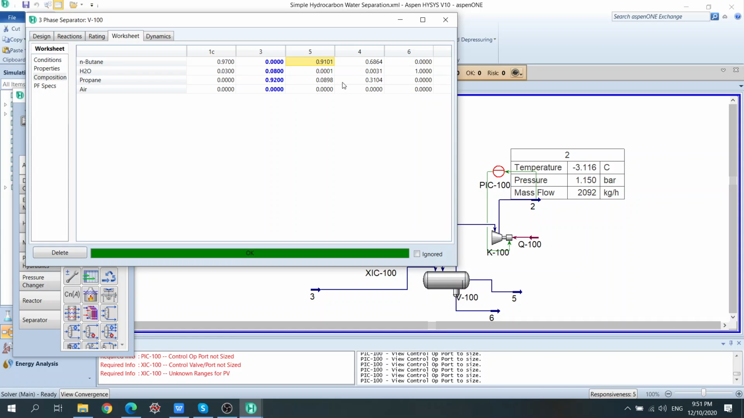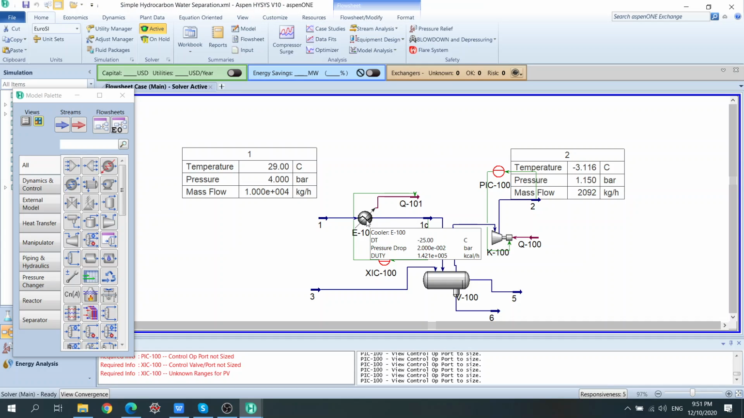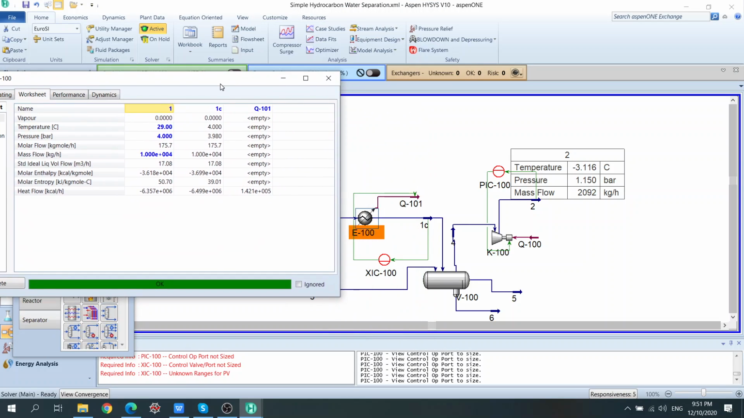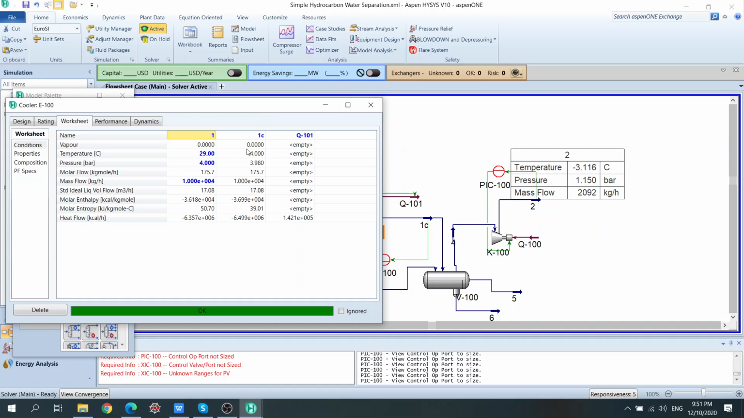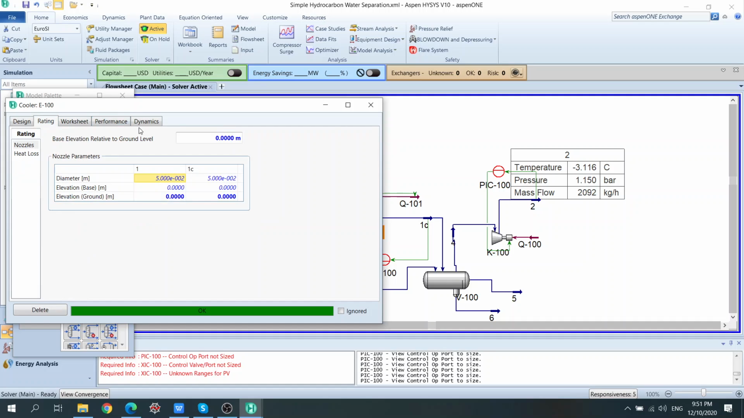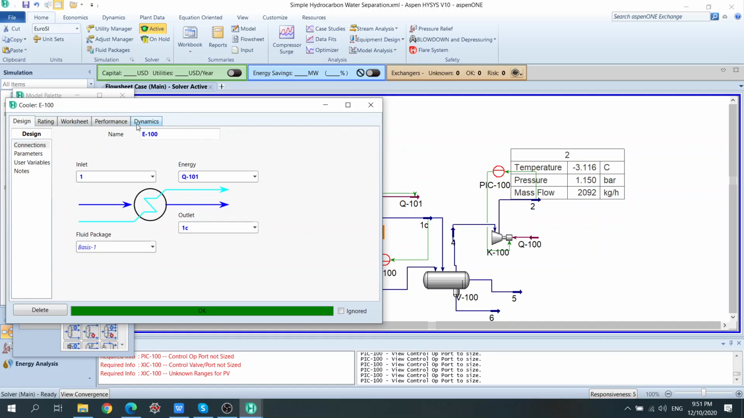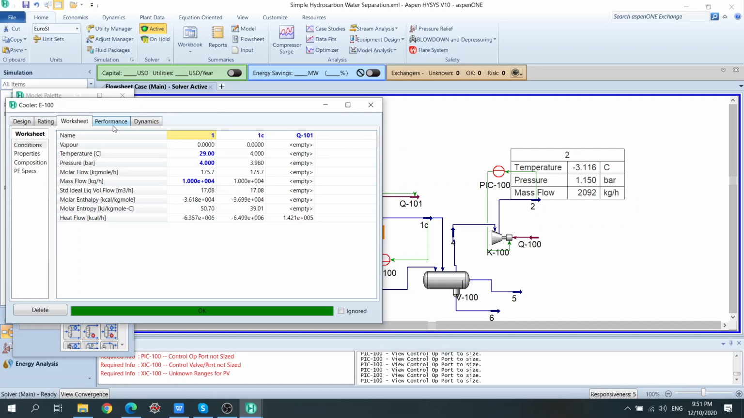So in this case, you have them all separated already. But then this controller, you want to reduce the temperature, or you want to increase the temperature? What do you want basically? Because if it's cooler, that means you want to reduce it. At first, I want to reduce the temperature so as to separate the water from the hydrocarbon. Okay, so we will cool the temperature.